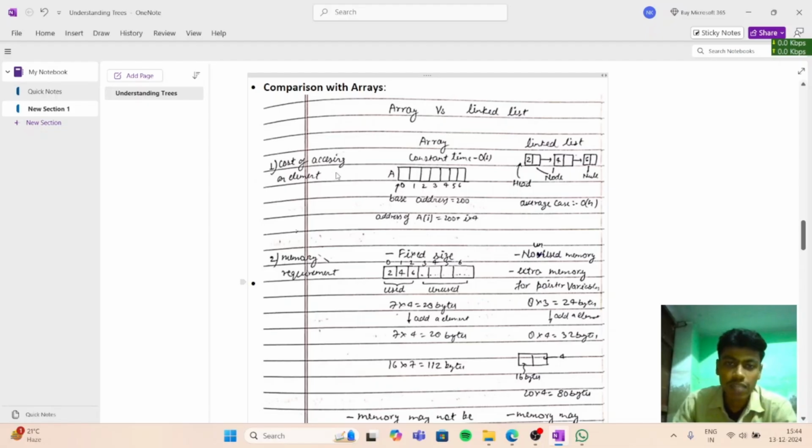The cost of accessing an element in an array is of constant time. It is big O of 1. While in linked list, to access an element, we need to traverse the linked list, and hence in the average case, the time complexity will be big O of n.